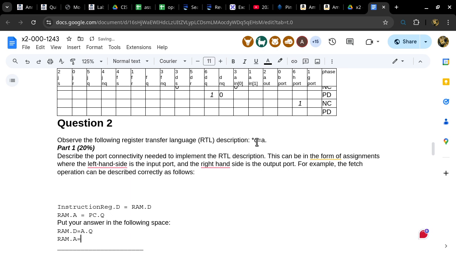So now you have to say, okay, what about RAM.A? Where should it connect to? What is the purpose of the A port? What does it do? It specifies the location, right? Okay, very good. It specifies the address where we want to overwrite the content. In other words, the D port specifies what is the new content. The A port specifies, but which location am I changing?